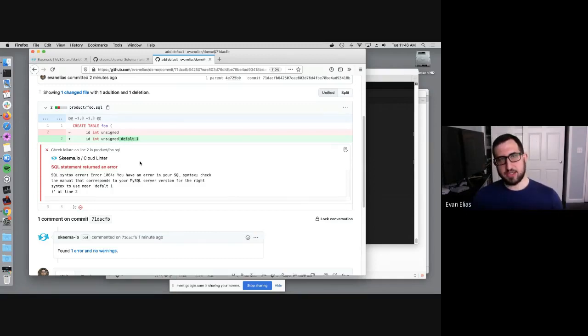So that's the CI product, which I'm rebranding as the Skeema Cloud Linter. The notion of database CI hasn't necessarily resonated with everyone as clear as to what it is. So that's been in beta for a while. It's going to be finally coming out of beta later this month.